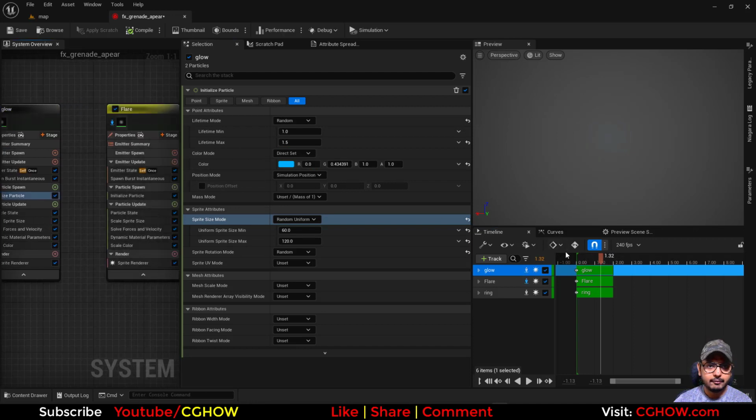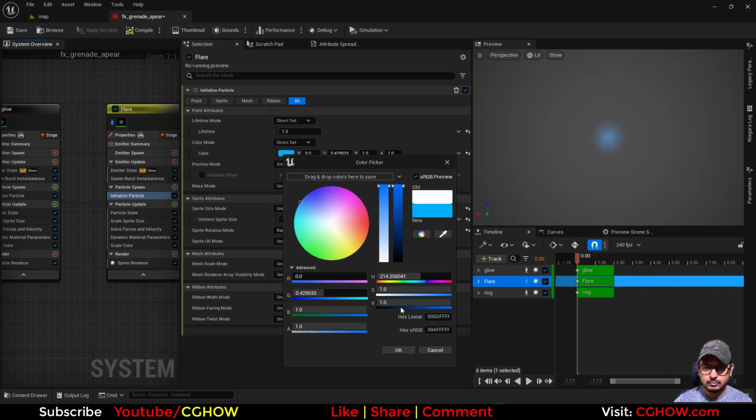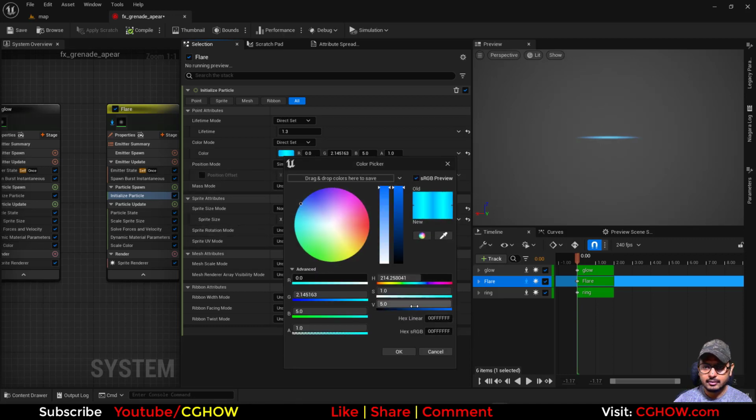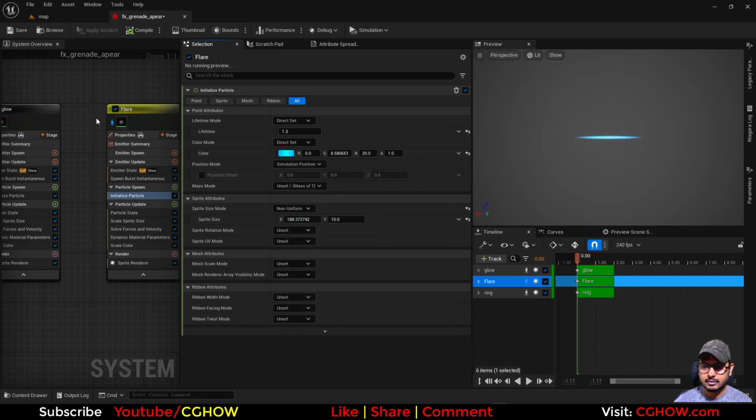Okay, then we have this flare, make it blue, and in the size I'll use non-uniform, and I'll stretch on X, and rotation I'll turn this off. So we have this. I can make it even brighter, and the life maybe 0.8, short life.